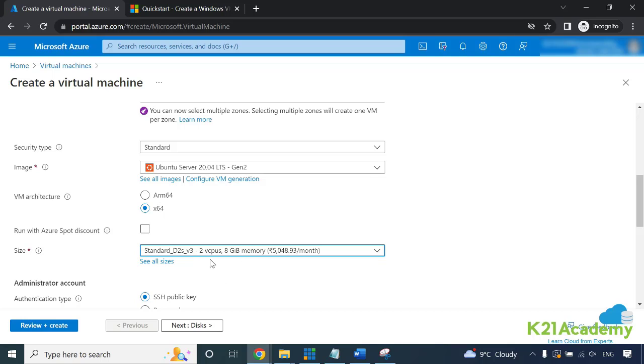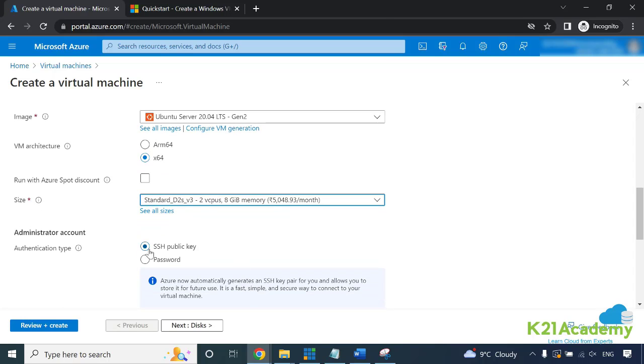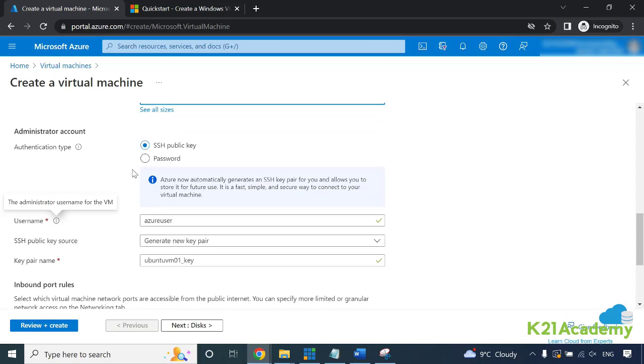And 8 gig of memory, we have selected this shape size. Now this is what I was talking about, that you can either use SSH keys or password. An SSH key is nothing but a public and private key pair, where the public key is stored on this machine, whereas the private key you download and keep with you safely. So think of it like a password, but it's a more secure password.